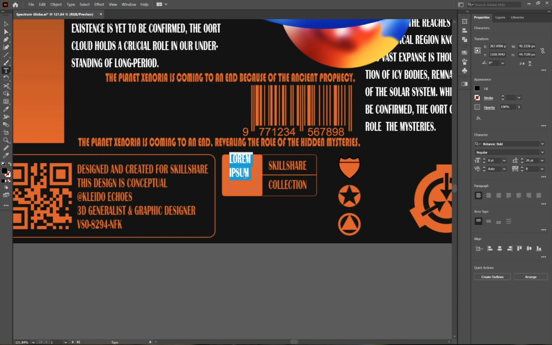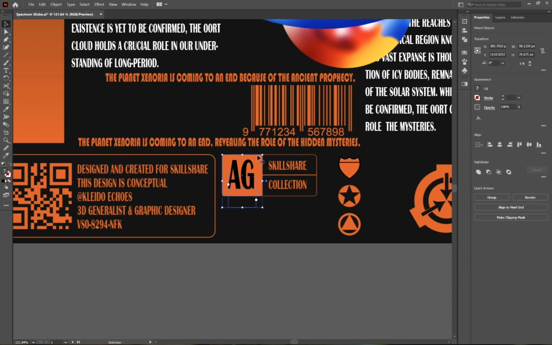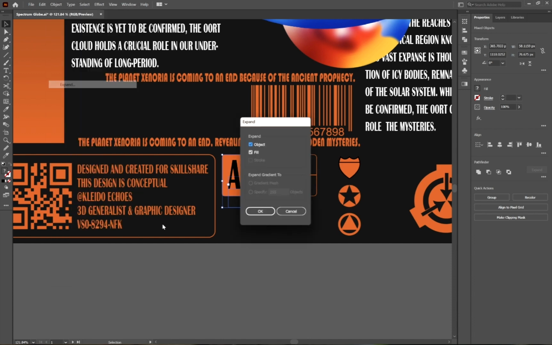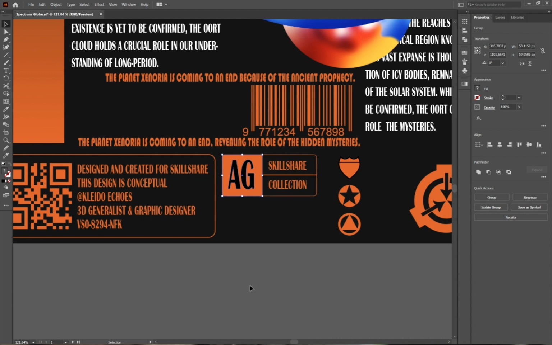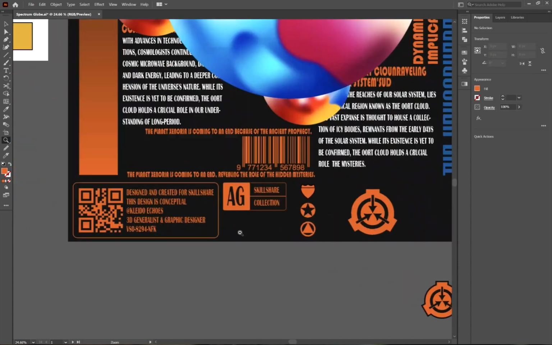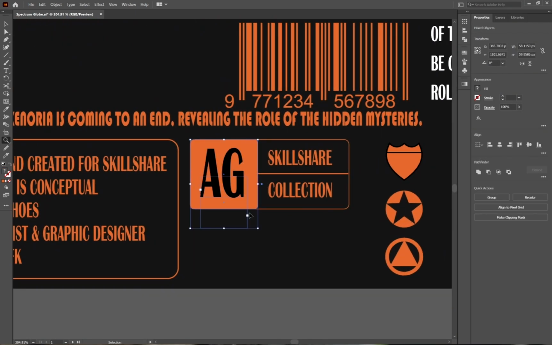First, we'll add 2 letters. Use the Britannic bold font. Increase the size and center the letters inside the square. To create the compound path, the text must be expanded to become a shape. To do so, go to Object, Expand, and Confirm. Then, select both the shape and text and press Ctrl-8 to make the compound path. This will punch a hole through the box, showing the background behind it.